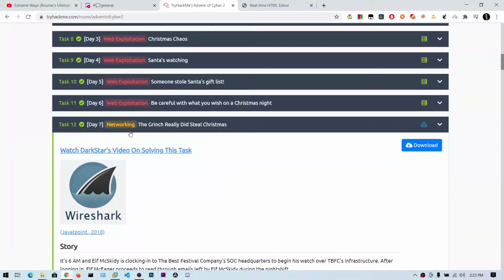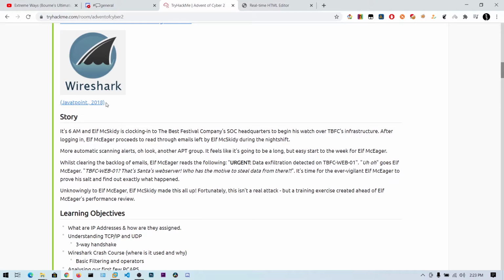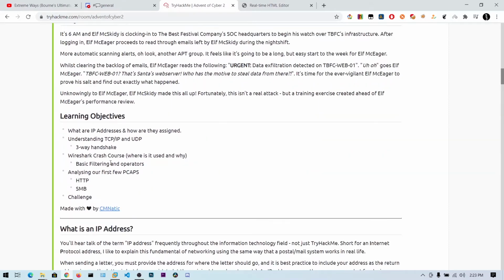So guys, in this video we are going to do day 7 from the Advent of Cyber 2, which is the networking task. For this we need to learn about the Wireshark basics. Wireshark is nothing but a packet sniffer. You can see what's going on on your network adapter. You can watch all the layer addresses through Wireshark.